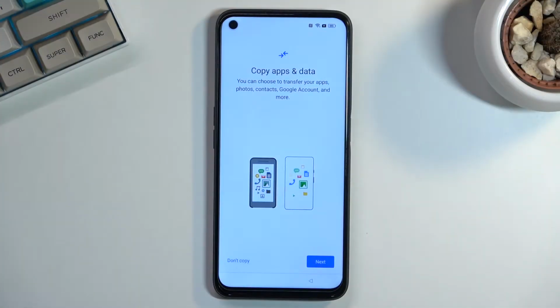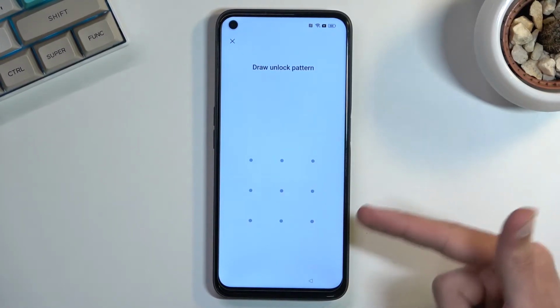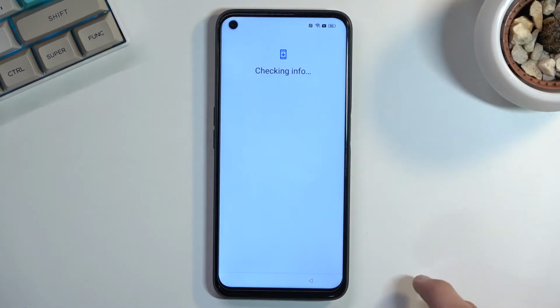Welcome. In front of me is a Realme 9 Pro, and today I will show you how you can bypass the Google verification on this phone when the device is locked. You can see right here the device is locked for me, and I can unlock it using the pattern or using the Google account. If I close this, it will load up Google account.